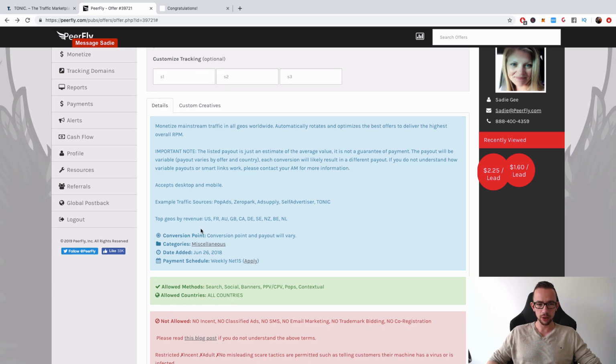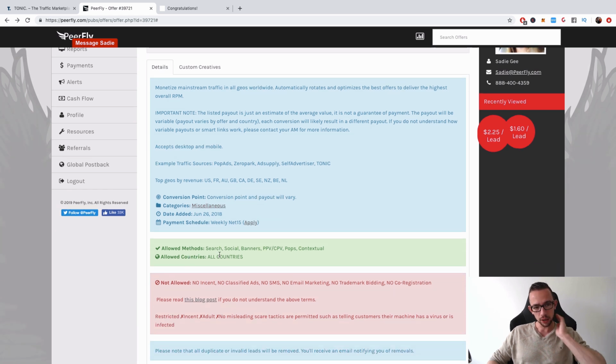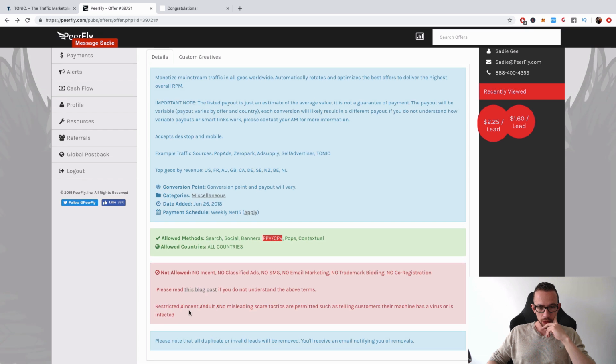gotta read the rules. Good. So pop ads, zero park, ad supply, self-advertise at Tonic. Well, we good. Conversion point and payout will vary, obviously. Allowed method, search, social banners, PPV, cost per view. This is what we're doing right now. No incent, no classified ads, no SMS, no email, no trademark bidding, no co-rec. All right, that's good. No restricted, incent, adult, no misleading content.